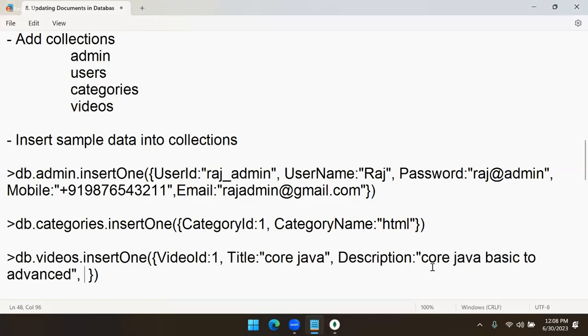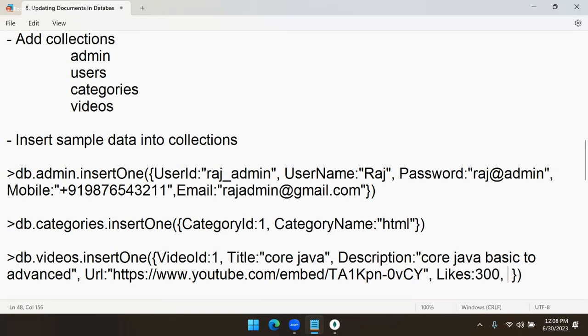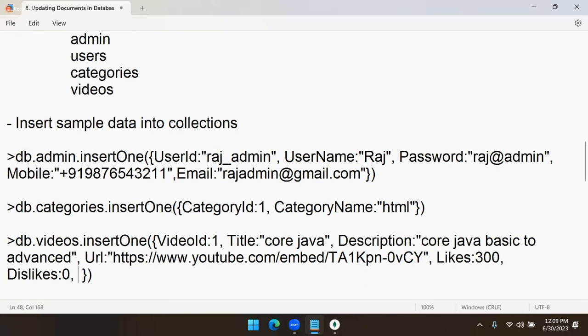Next, we have likes. URL is there. This is the URL we want. In that URL, we need to delete this and put what? Embed. Okay, next we have likes, dislikes, and what else? We have views.